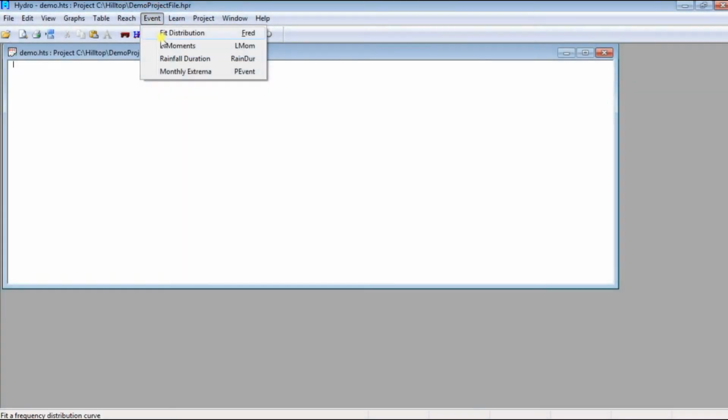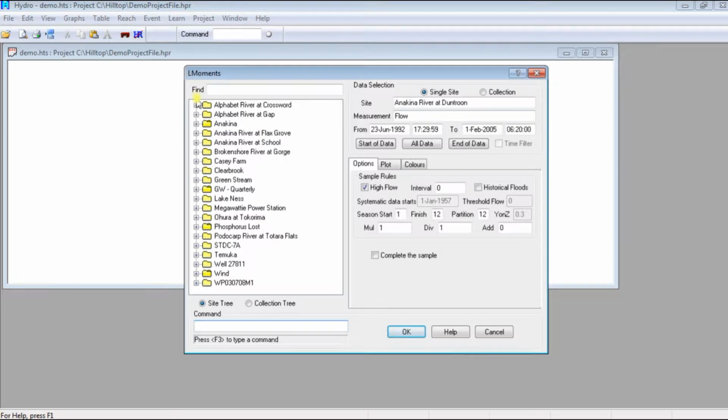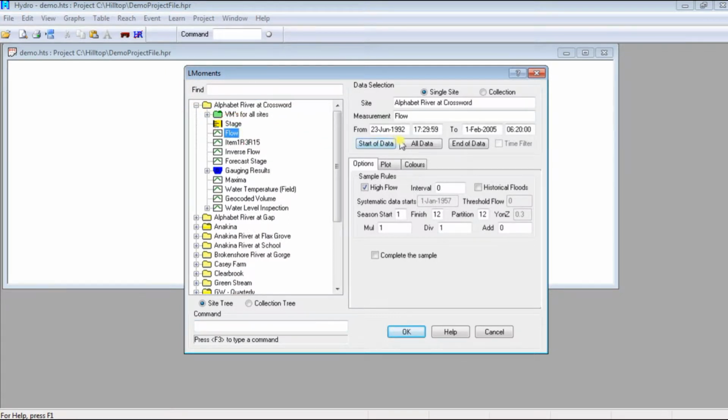This process computes the first 4 linear moments of the sampled data and generates a graph with a number of different distributions. From the graph, you can find the distribution that best fits your data. We go to Event, L Moments, and select our data and time range as usual. As for all event processes, we need to define our sample rules.